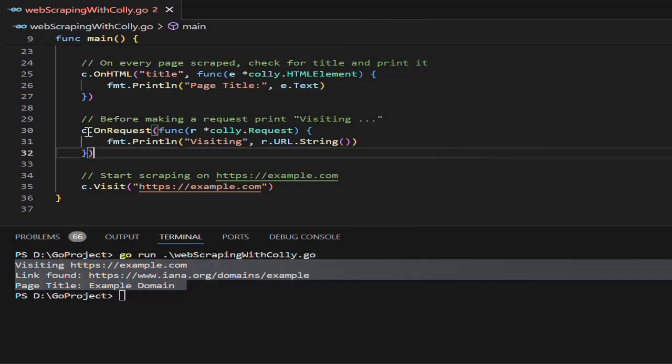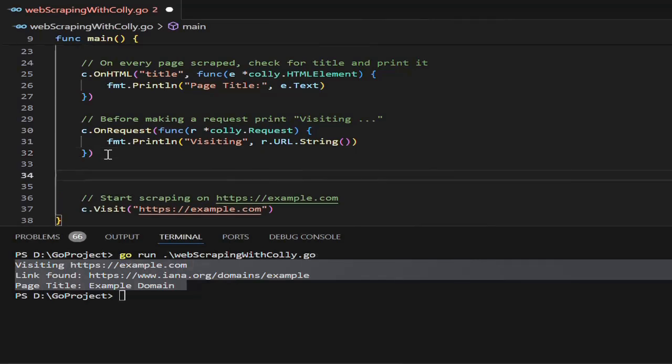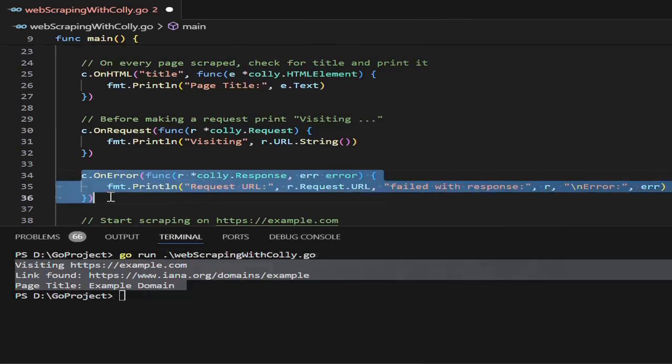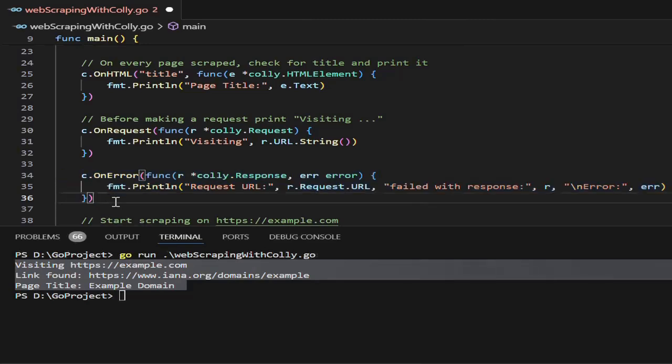Now, as we have given here c.OnRequest, and as I explained c.OnResponse, similarly, one more we can give here, c.OnError. So this will handle the error whenever we are requesting any web page or we are passing the data. At that time, it will call this function in case of any error. So in case of any error, this function will be called and it will say that the requested URL was, in our case example.com, failed with response, and it will print the specific error. So in this way, we can handle errors in Colly as well.